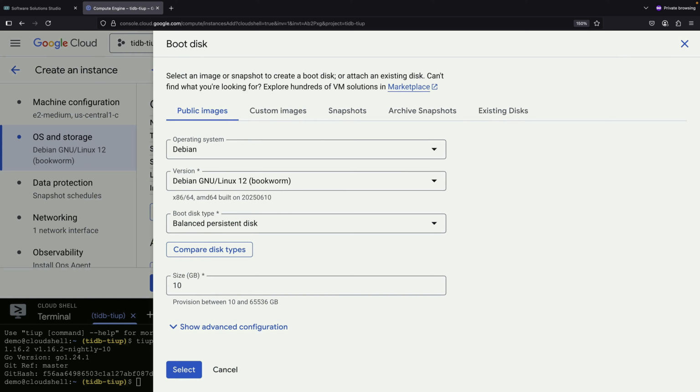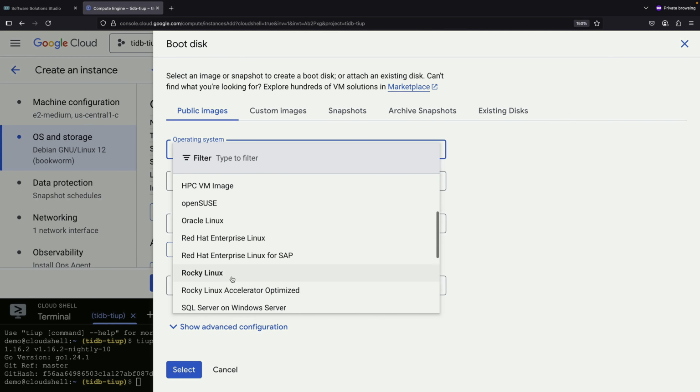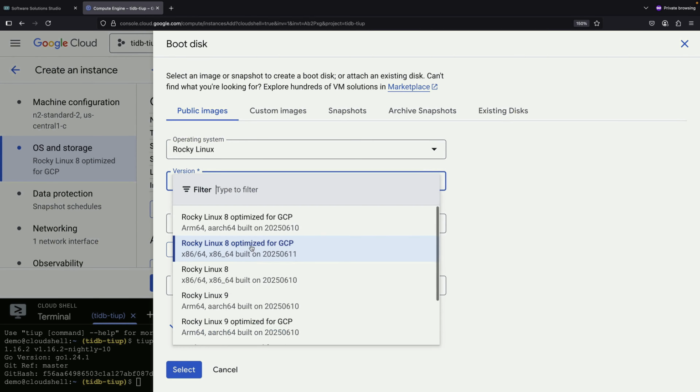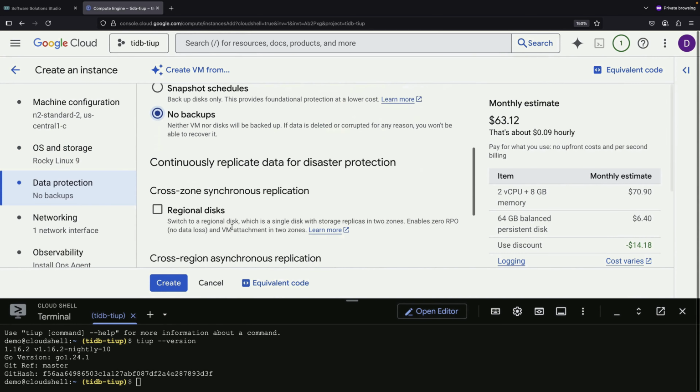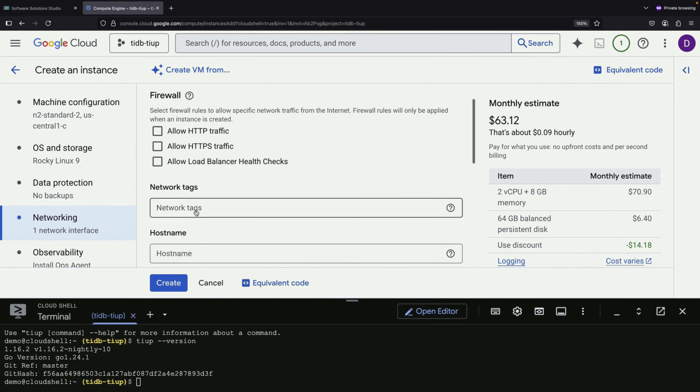When choosing an operating system, it's important to select one that offers enterprise-level stability and production quality. Rocky Linux 9 fits this requirement perfectly and is what we'll be using. For storage, a 64GB boot disk will be sufficient for our demonstration. You might need to scroll past some ARM-based images to find the Intel options we need. For this demonstration, we can skip advanced features like backups for now.